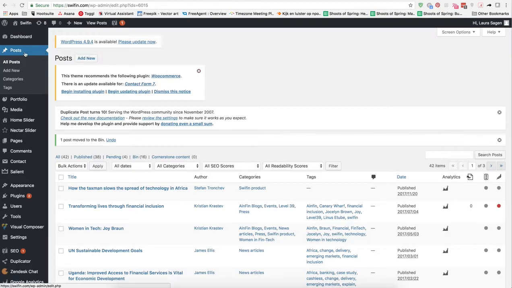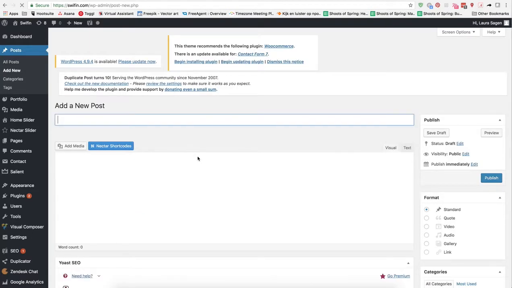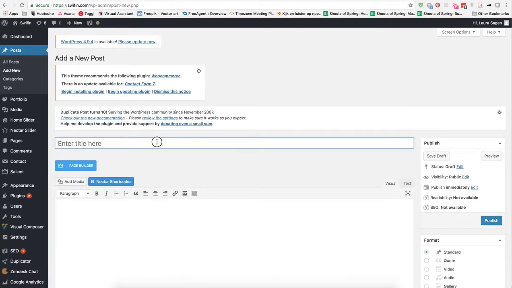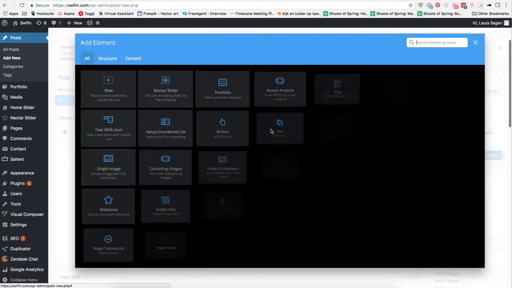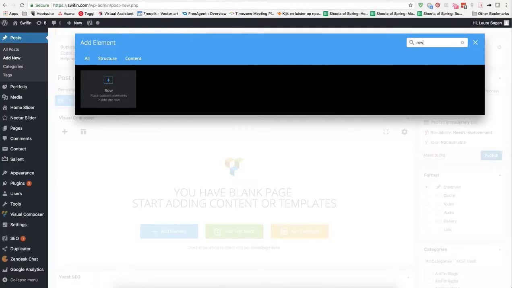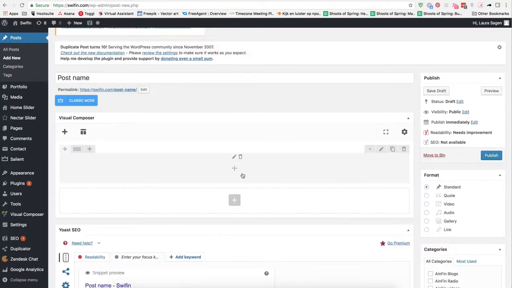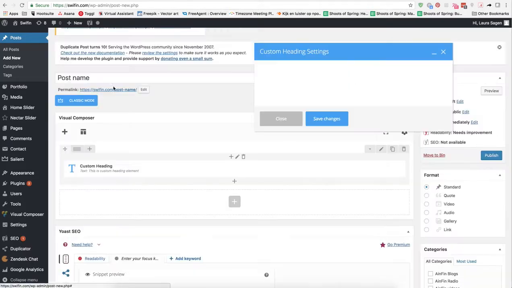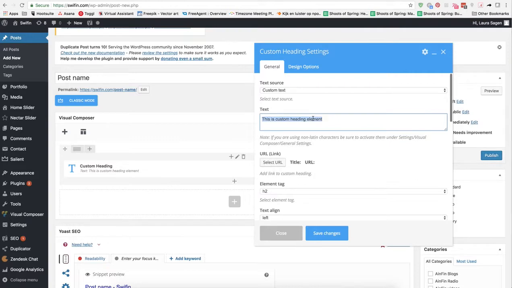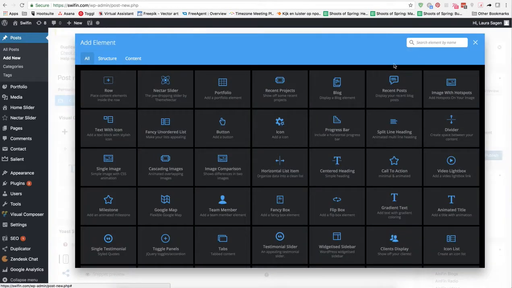You can also start a new post from scratch. So click right here, posts, add new. Add a new post, whatever the post name is. Use the page builder because it's awesome and great. In order to start your content, you need to add a row right here. In that row, you can put a custom heading and then type in whatever the test post is, whatever the design layout you want to have.